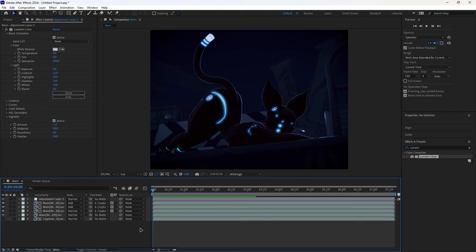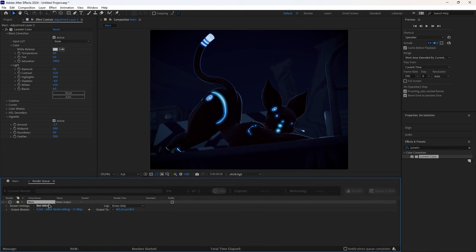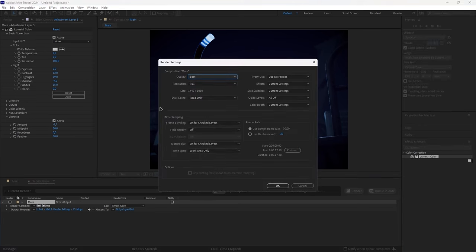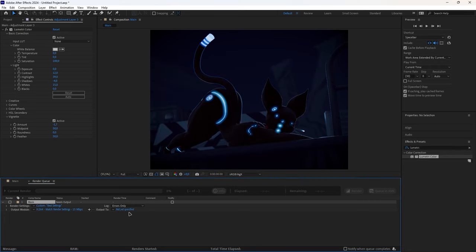Now, for exporting your files from After Effects, open the render queue by pressing Ctrl and M. In the render settings, set the color depth to 32 bits per channel. Select your output folder.